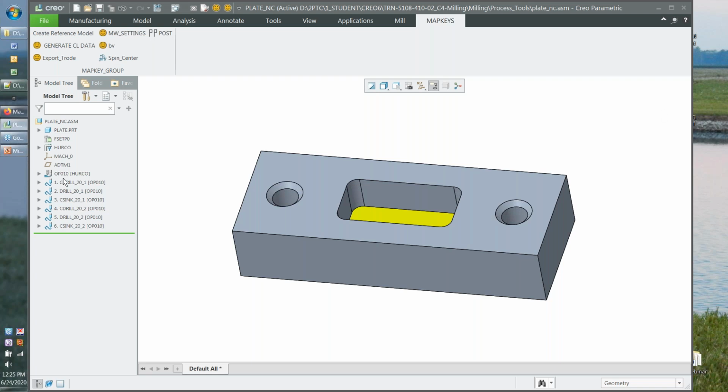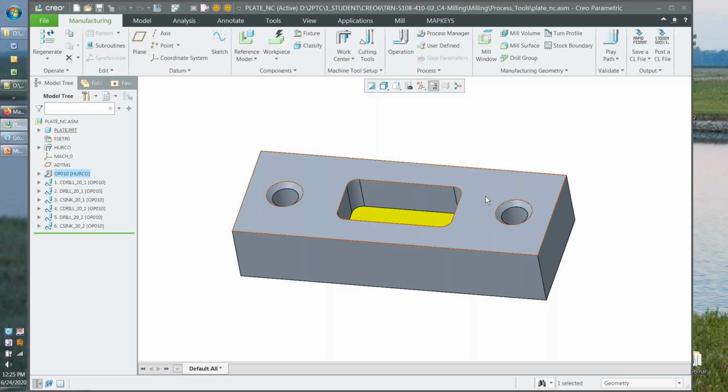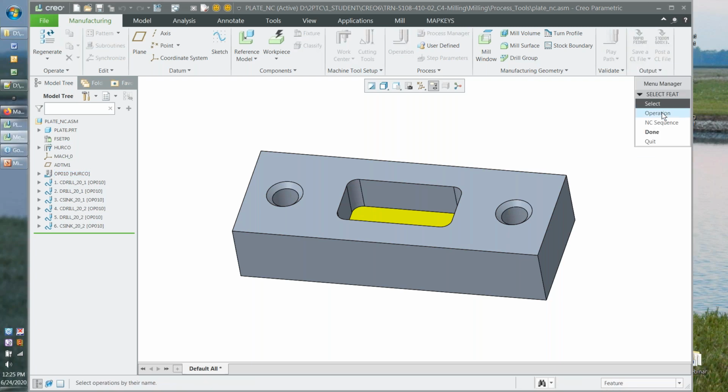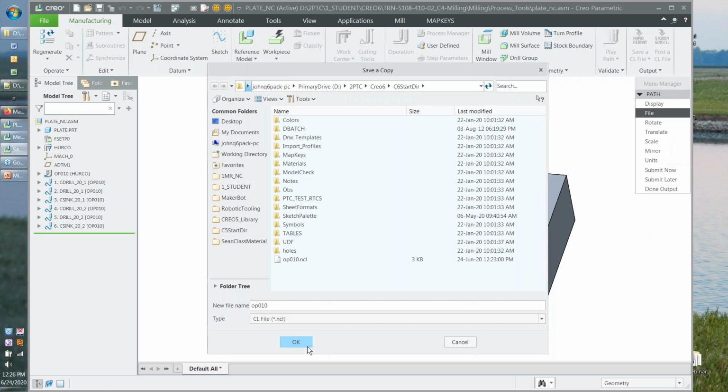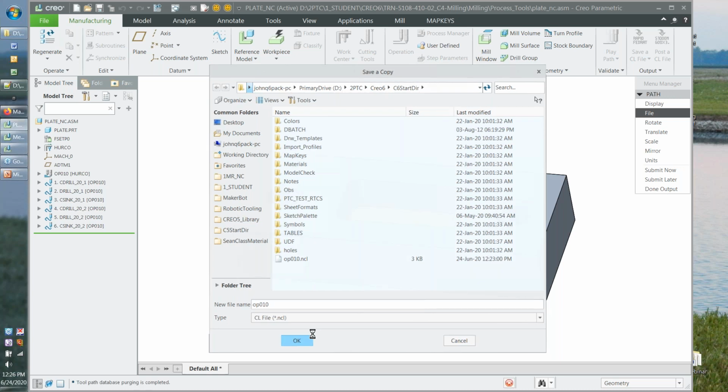I had a list come up, and I need to show one more thing here. I'm going to post it the old-fashioned way. So we're going to save a CL file. Okay, we're going to save it for the op1. We're going to output that to a file, and we're going to say done. So there's my op1 NCL file. It's going to be output. I'm going to say okay, and done.